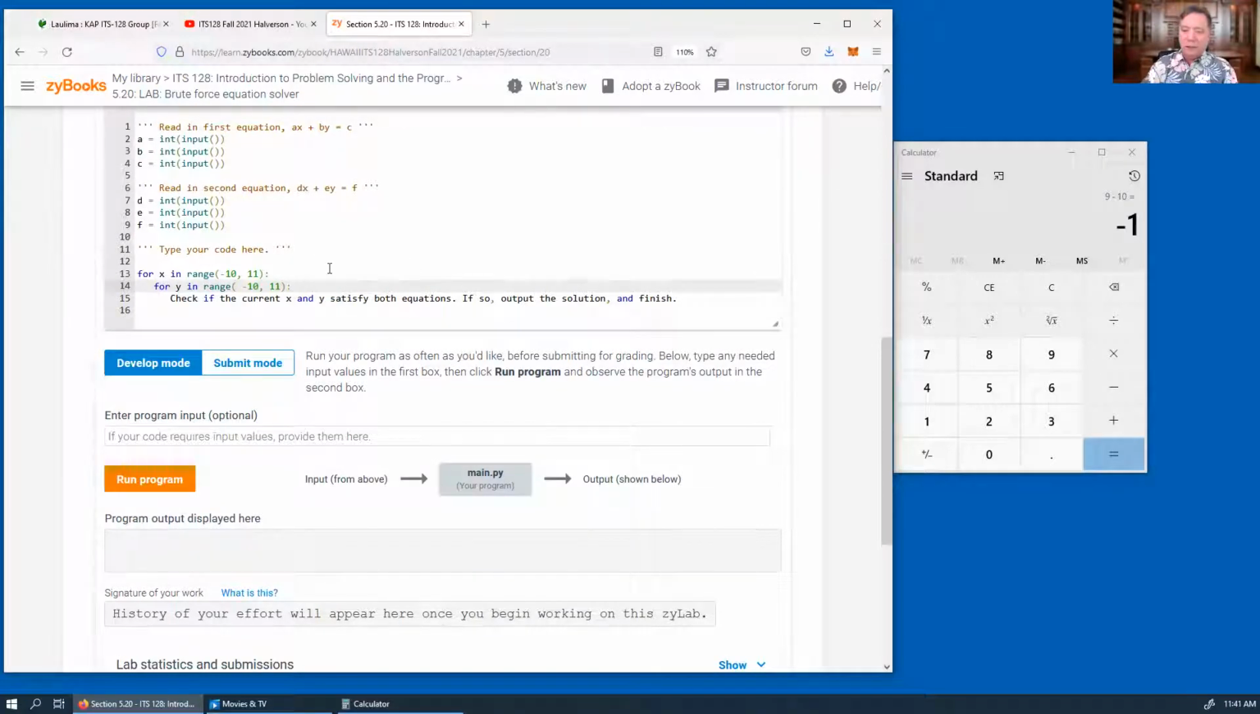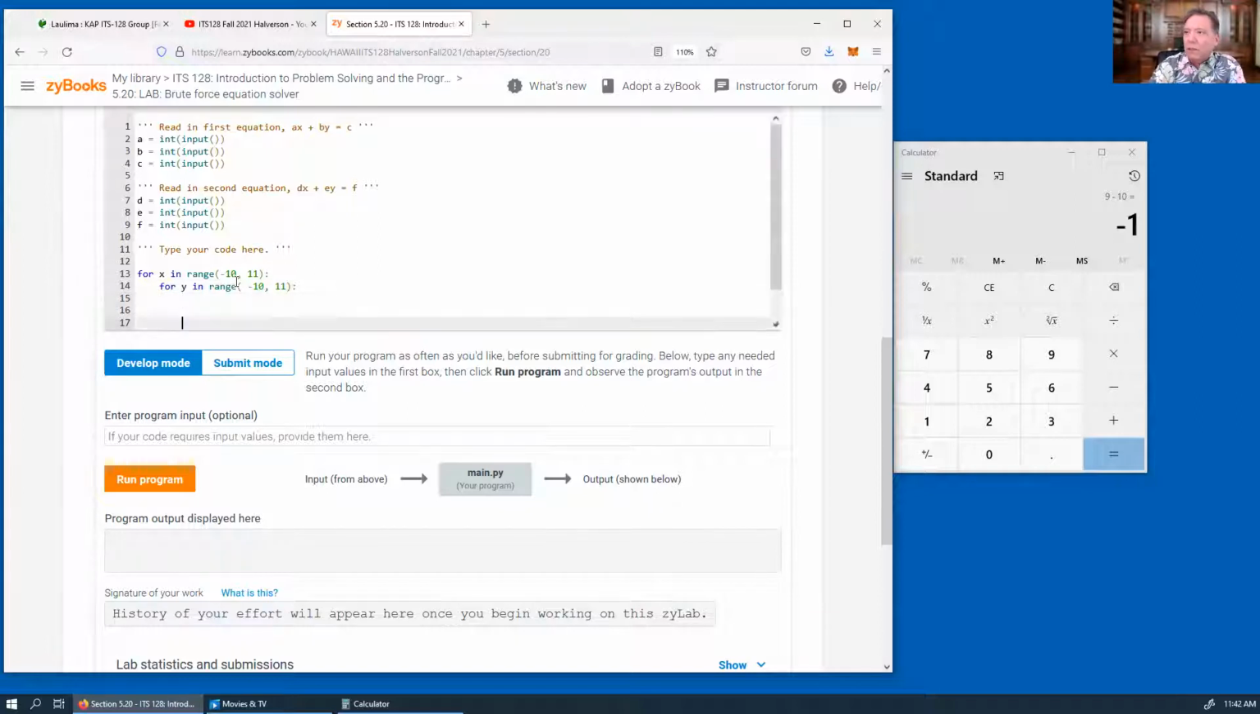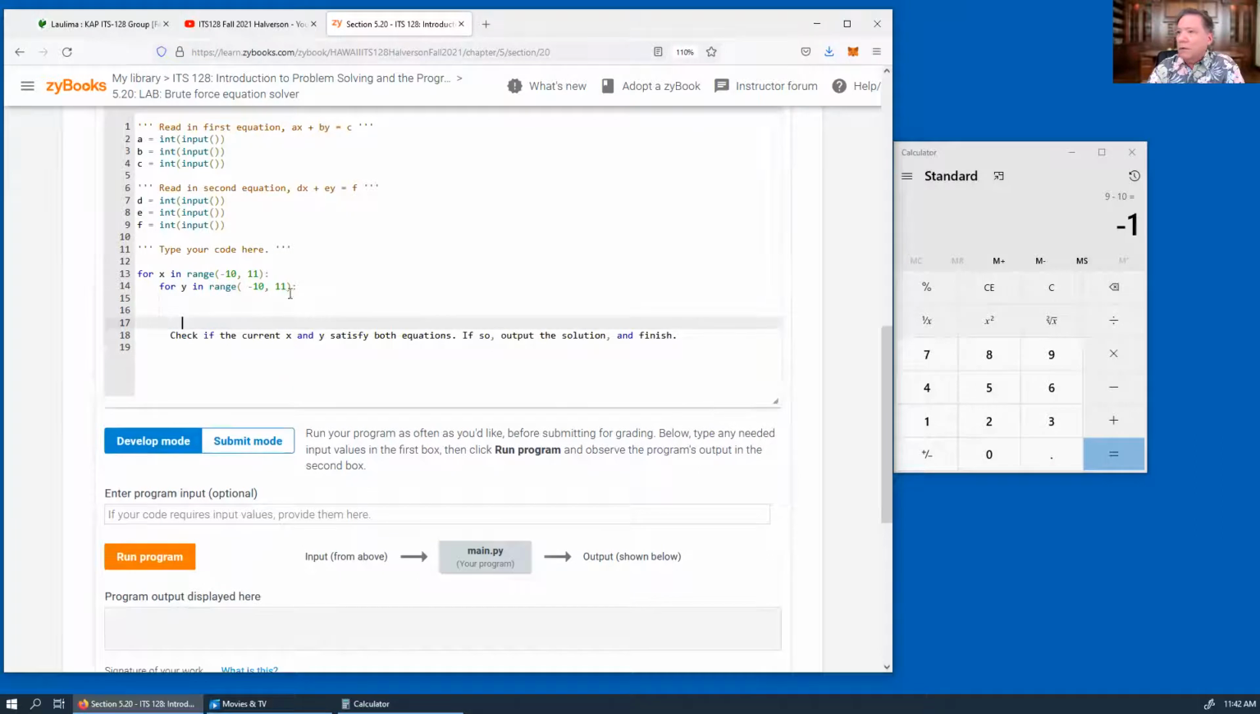Okay, so how do we do that? Let's see if it matches x first. So let's see. I'm just spitballing here. Oh, I gotta make sure these tabs are proper. Okay. Oh, that's nice. Let's see. There's two equations.